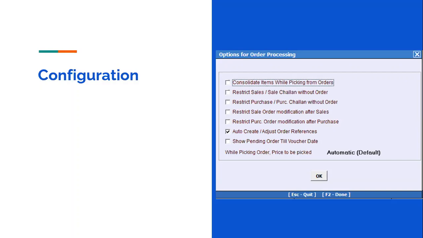Auto create adjust order reference. If you disable this option, then whenever you create an order with different items, a different reference number box pops up on your screen while saving the order entry. In that case, you have to manually put a reference number for each particular item and save that order reference. If you select auto create order reference adjustment, then there is no need to mention any manual order reference number while saving the order. It will auto generate your reference number, and your voucher number will be treated as the order reference number.